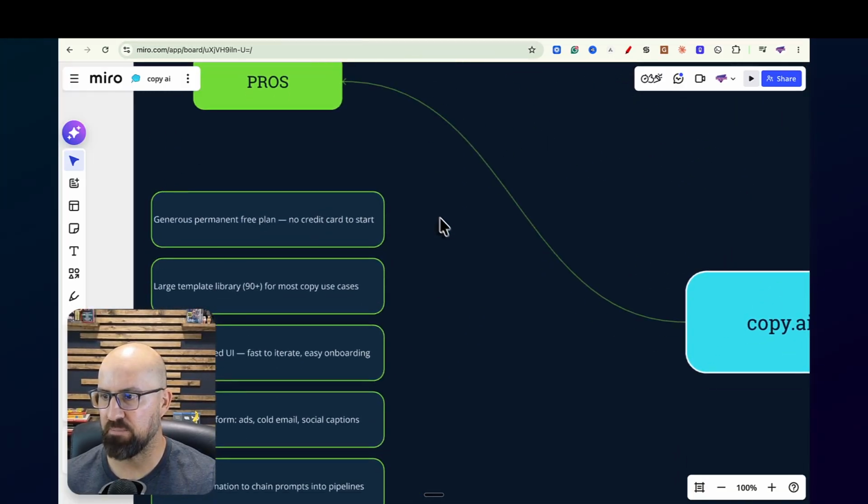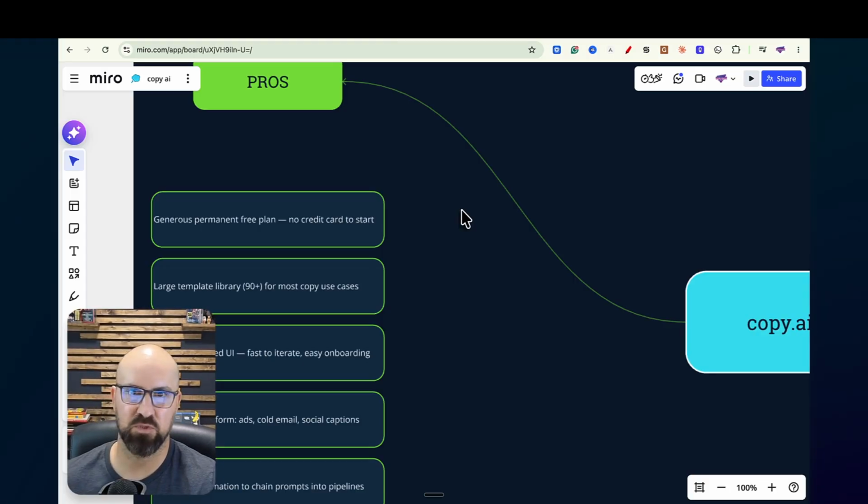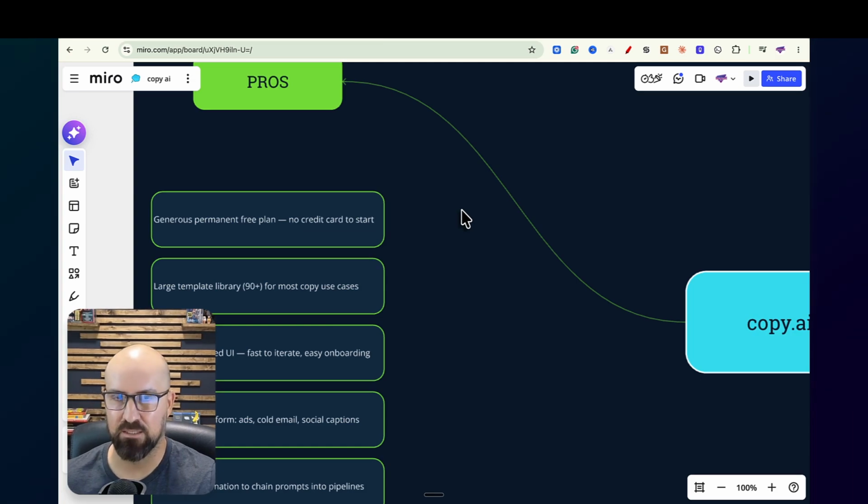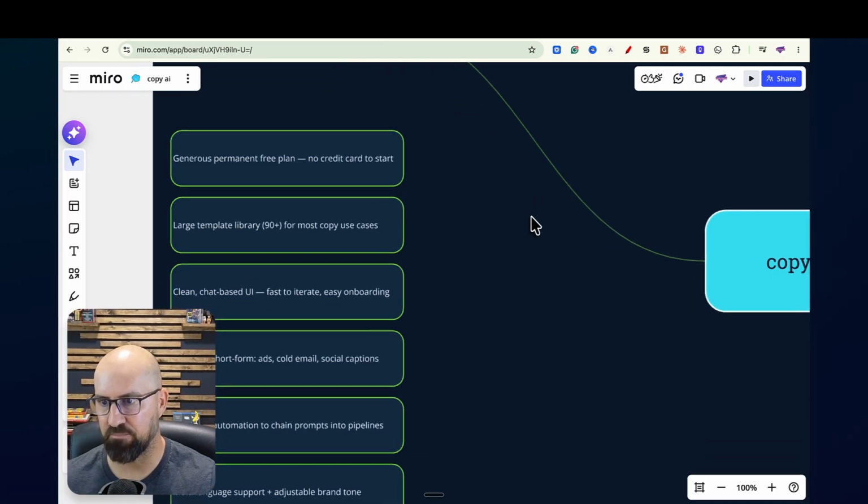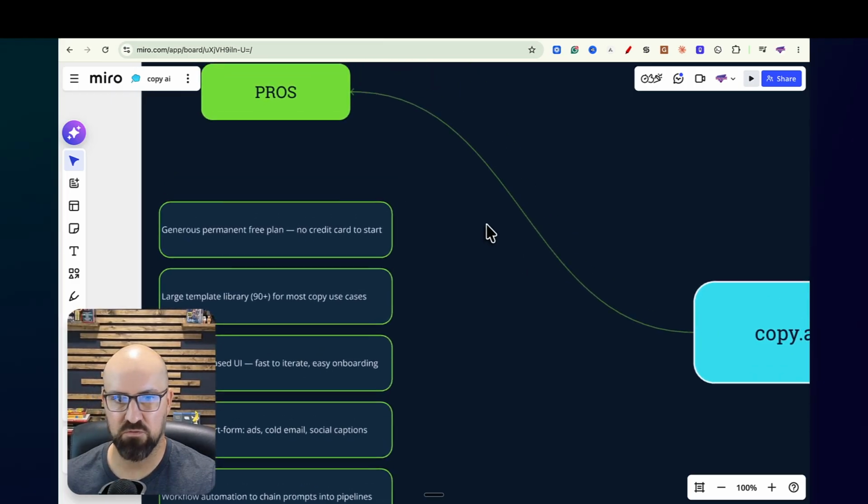So Copy.AI, basically this platform is meant to be your all-in-one writing solution to write copy for emails, product descriptions, campaign briefs, you know, to remove the writing block. But with that comes obviously some pros and cons that you need to know about. So let's go over the pros first.